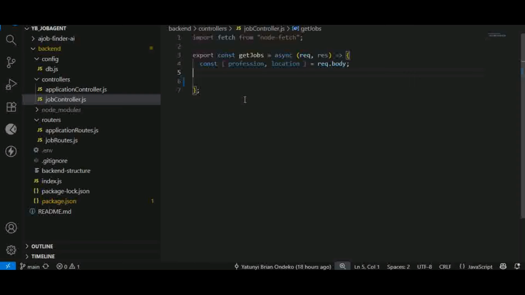Another thing I'm going to include here is the Adzuna app ID. I'm going to say const appId equals process.env, and this one is going to assist in accessing the API, the Adzuna app ID. Also, we're going to do the same for the API key. So this one is for the ID, and this one is for the API key. I'm going to do the same.